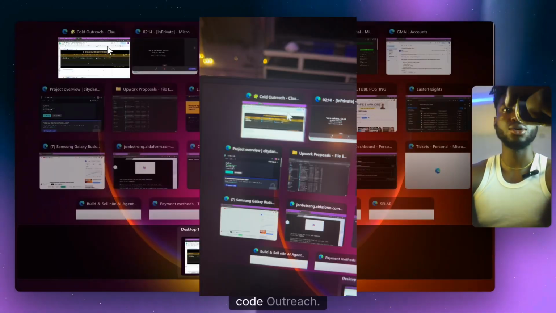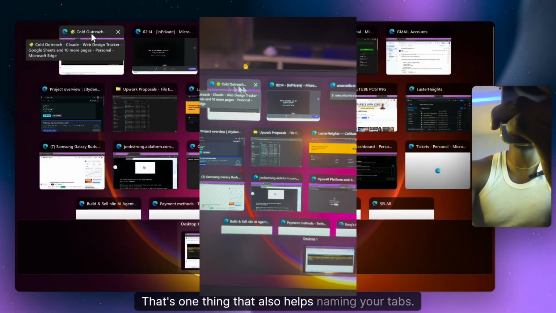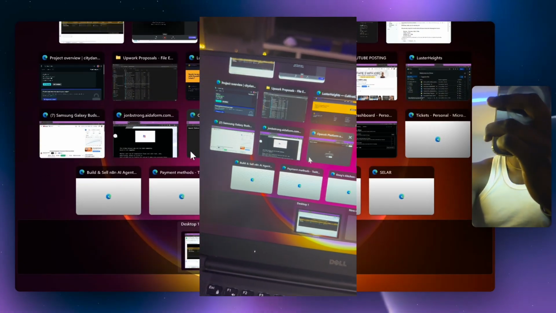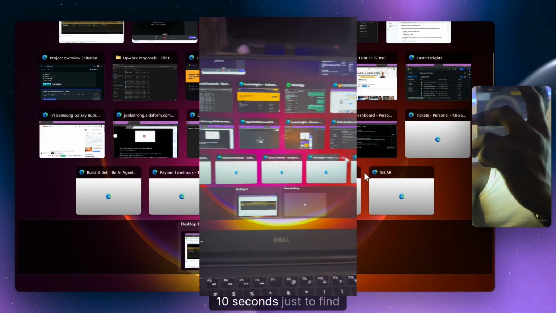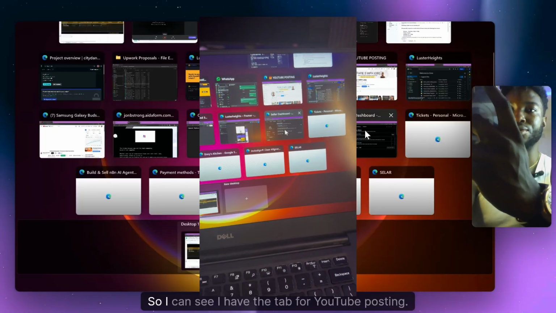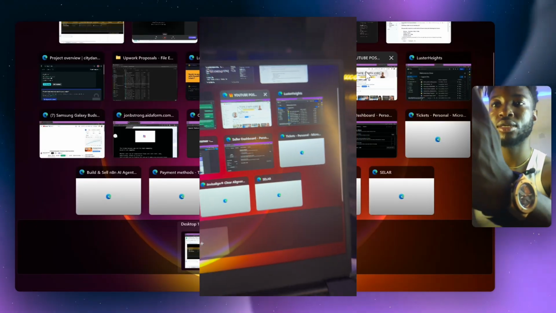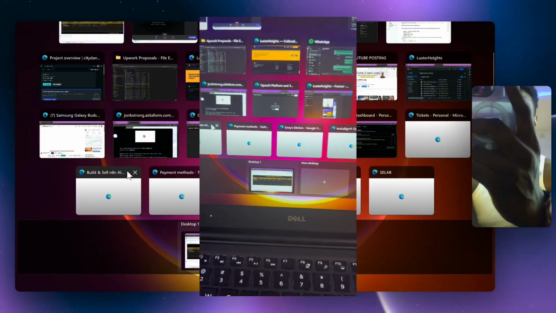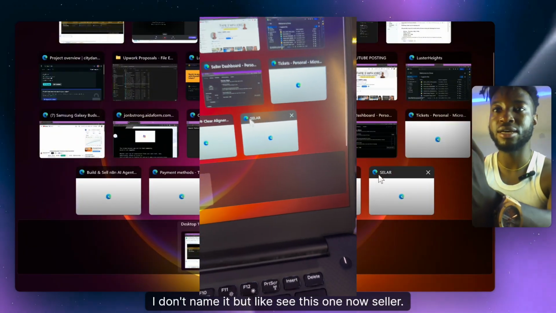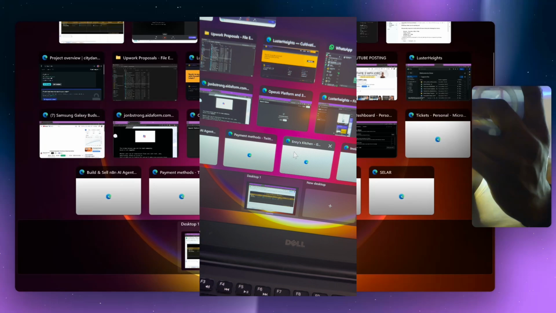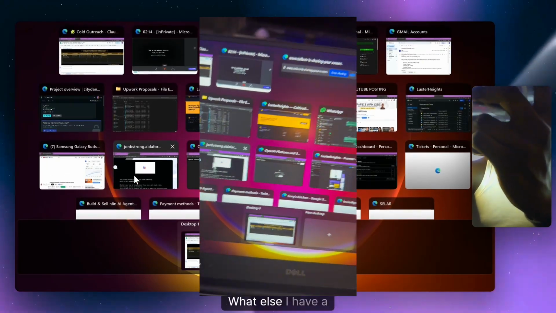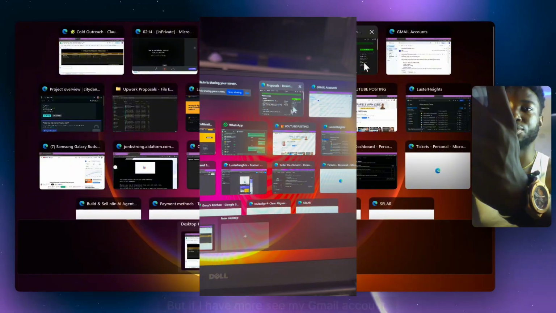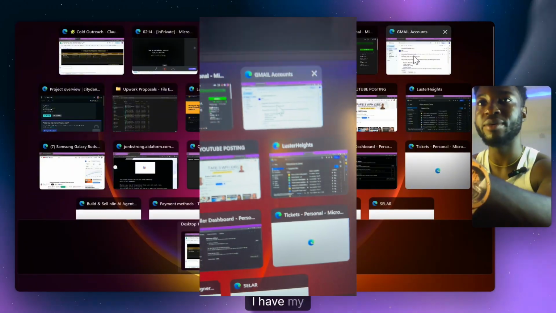What I usually do is name this desktop, say, code outreach. Naming your desktops also helps, because when you have multiple of them, it's hard and you start spending 5-10 seconds just to find the right one. So I can have one for YouTube posting, and the ones that are just one tab I don't name, but like this one, seller. I have my seller desktop, I have an Upwork one, and my Gmail account.